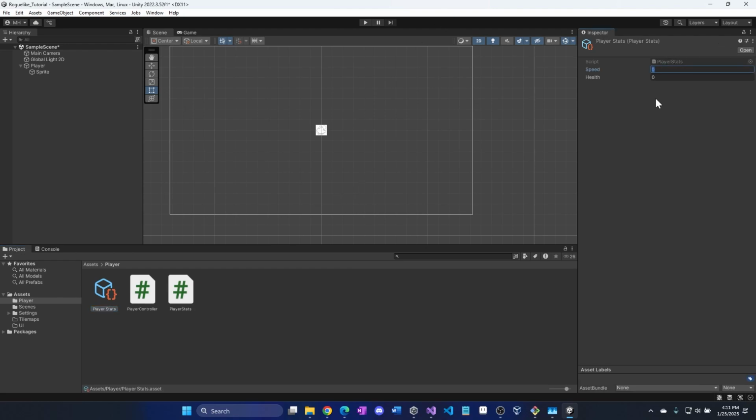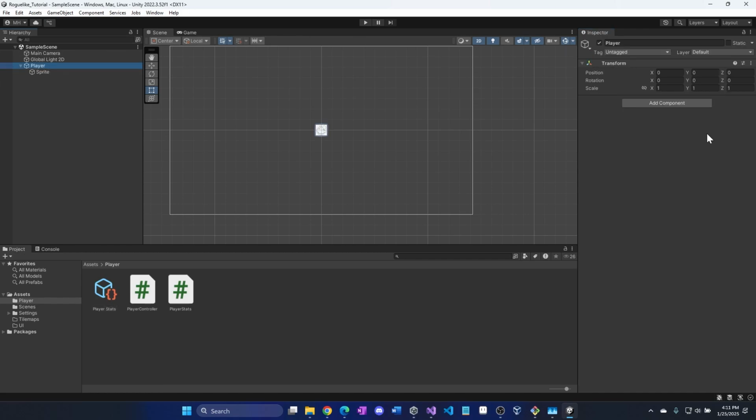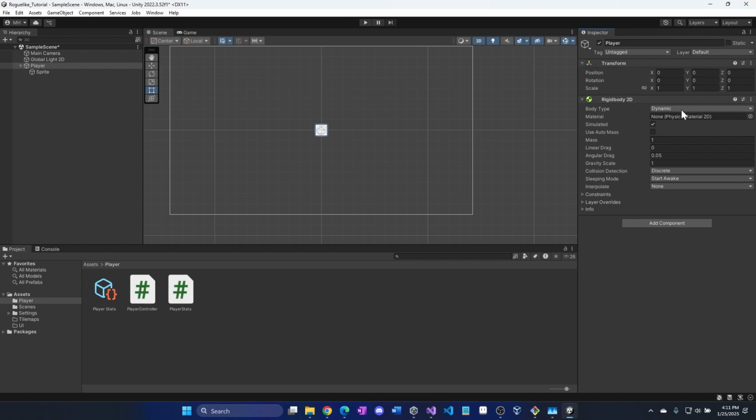And then here I can change the values. I'm going to set both of them to 5. I'm then going to click on our player game object. Add two different things. I'm going to add a Rigidbody2D. I'm going to change it to kinematic.